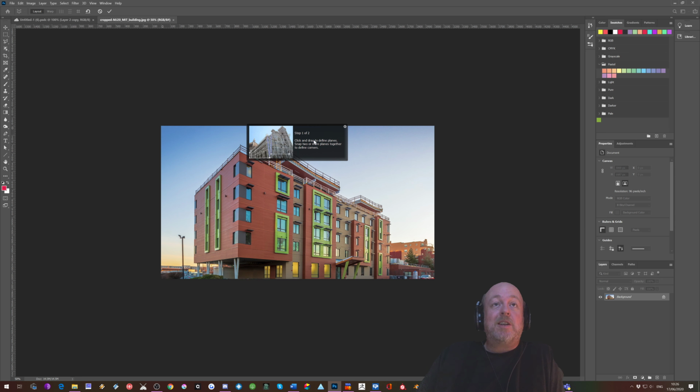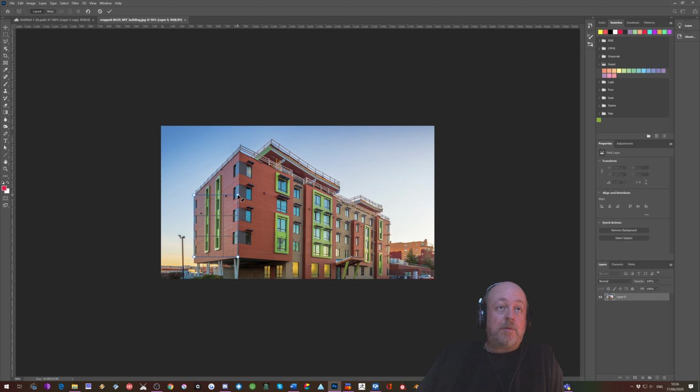Step 1 of 2, click and drag to define planes, stack two or more planes together to define corners. So I'm going to left click on this corner and drag out this box till I'm touching the other corner. Then I'm just going to grab this handle, drag it up to the top corner as closely as I can, drag this handle down to place corner number 4, just tweaking them so they look right.